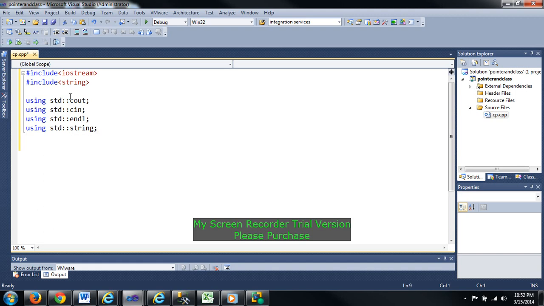All right, so in this case, let's recap. In the editor area, I included two libraries, IOStream and string, and I'm using their standard output, input, end of line, and string in this program. Next, we're going to create a class. We're going to name this class people, and open bracket, public. We're going to make this class public, and then we're going to declare its members.